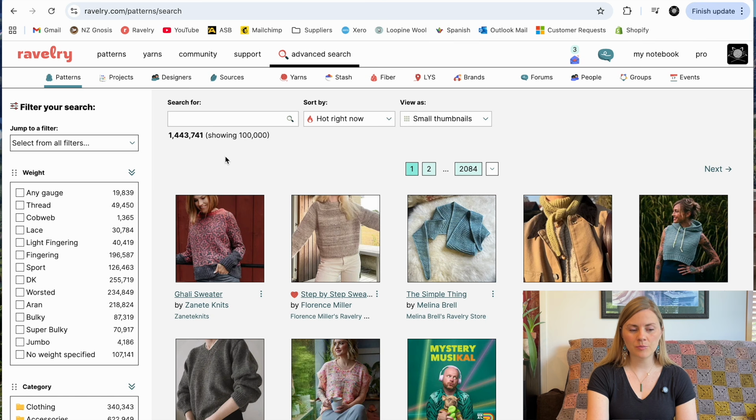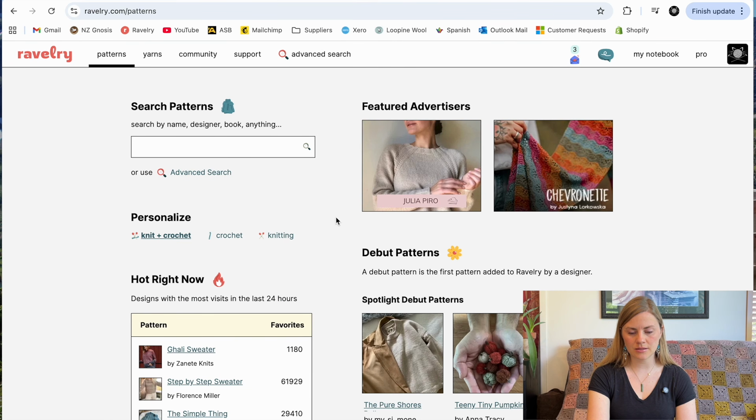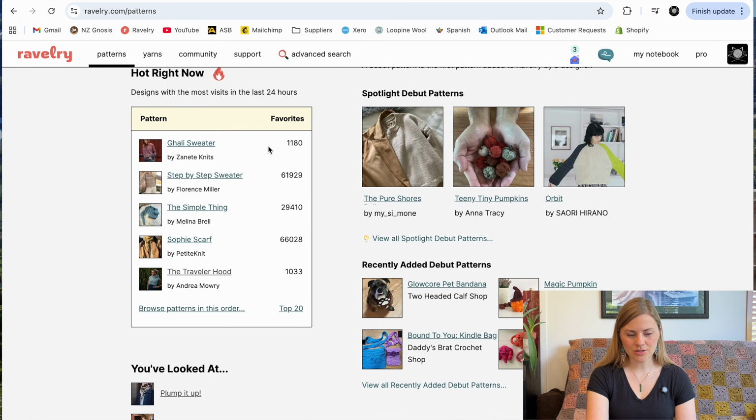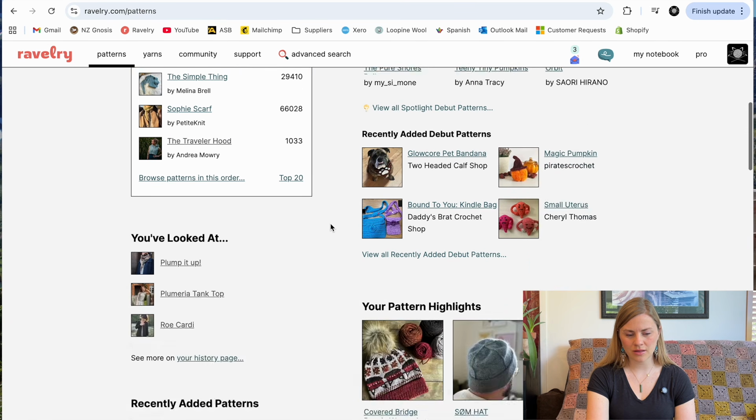I'll sidebar quickly to say, a lot of people go first to this patterns page. And this is some people's preference, I'm sure. You can see what someone is advertising. You can see some new things. It starts to get you into the hot right now thing.